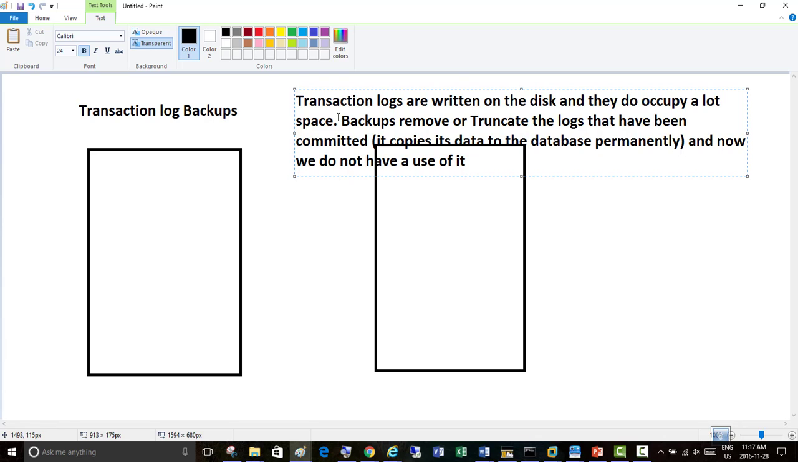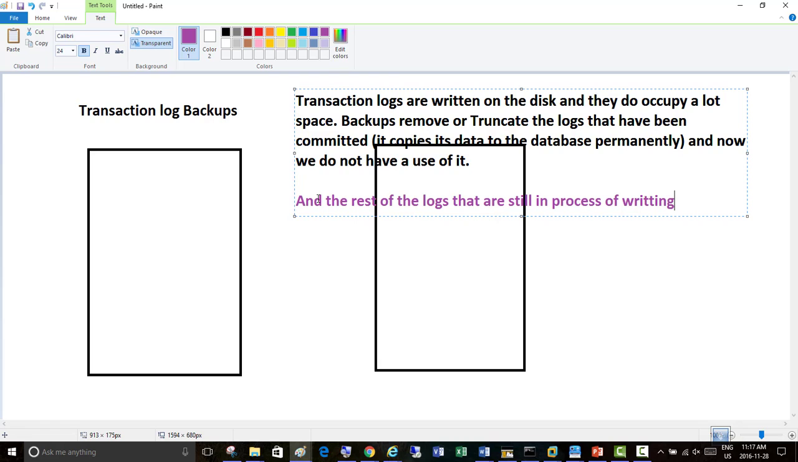So if that's the case, then with transaction log backups, those logs which have copied their data to the database permanently get deleted or truncated. The rest of the logs that are still in the process of writing data to the database, or will be doing that, are not deleted by the backups.